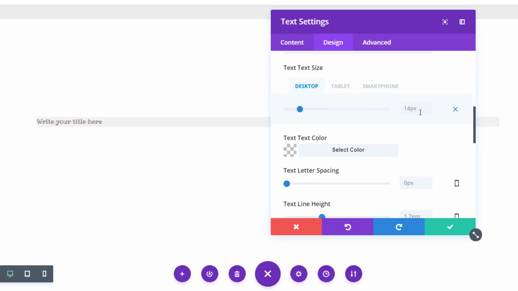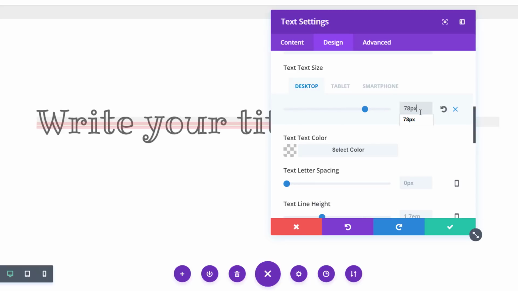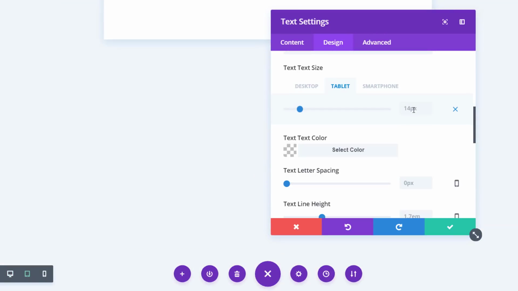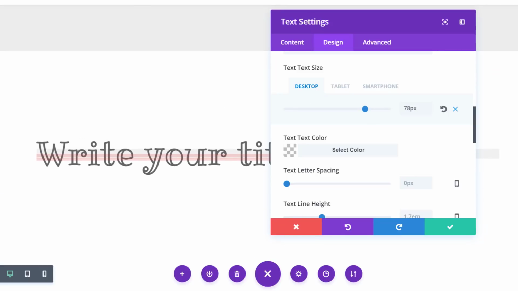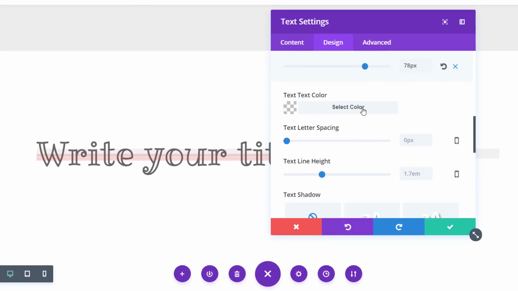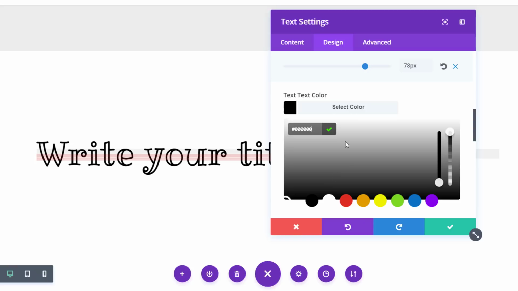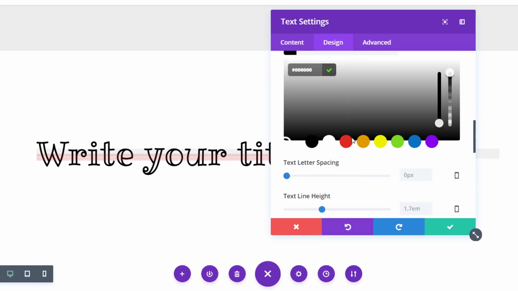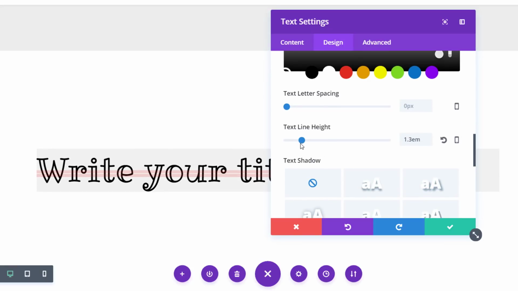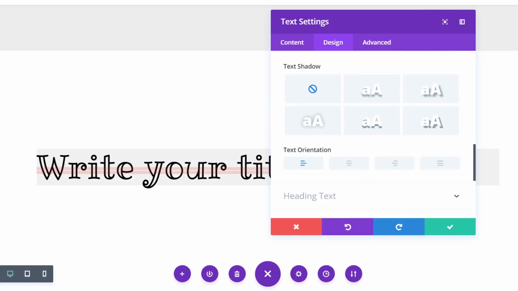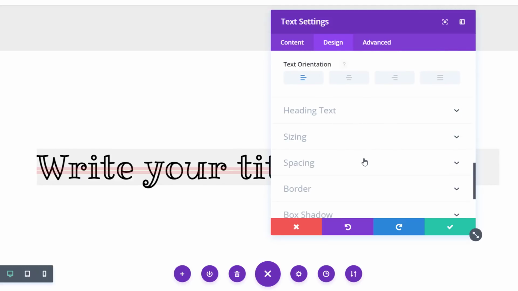Next, I'm going to change the text size. And again, this is going to be different for each one of the options. So 78 pixels for the desktop version, 46 pixels for the tablet version, and 31 pixels for the smartphone version. Then I'm going to add black as my text color and change the text line height to 1.1.